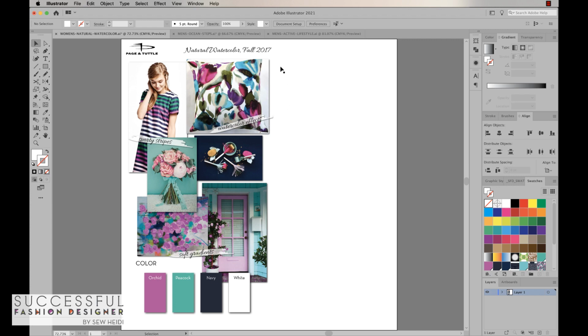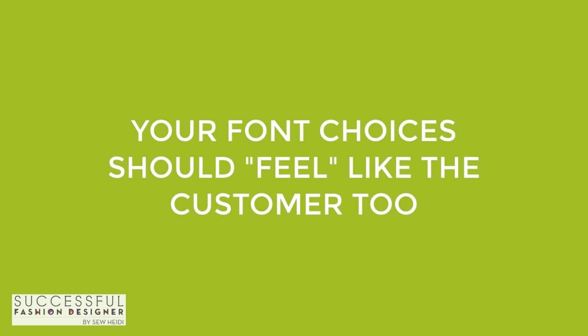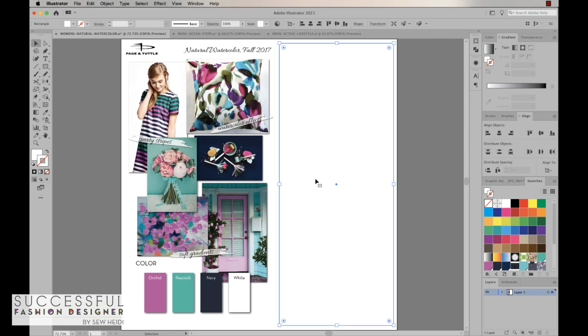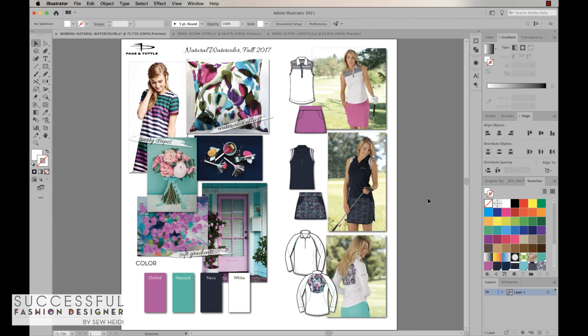Another thing that I always pay attention to is what font I choose for my mood board, again, making sure it feels like the customer. So let's go ahead and do a little reveal here to see what the end assortment looks like. Here's a few pieces from the final assortment. This is not the whole assortment. It was much bigger than this, but for portfolio purposes, I just pick a few of the key elements.